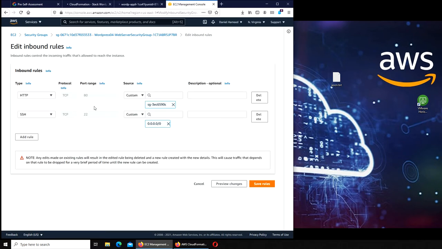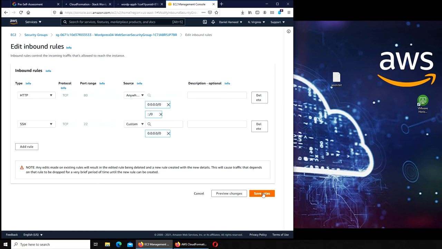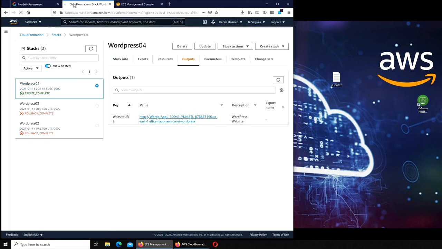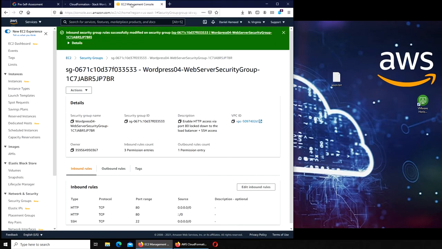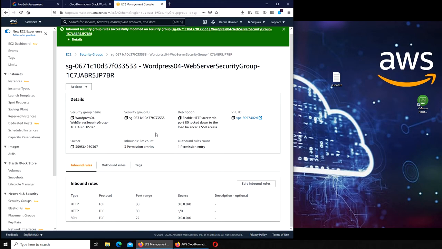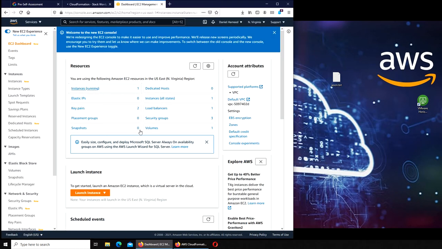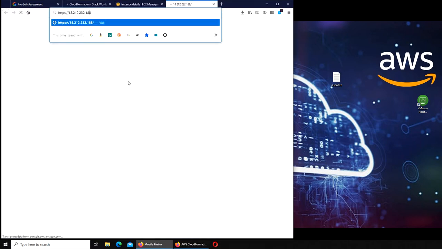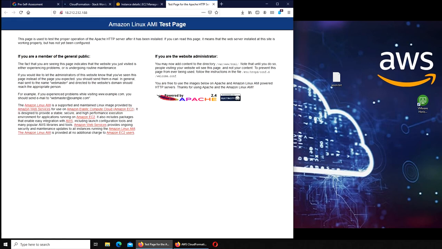Edit. Let's do it anywhere. Save. Now for the CloudFormation, let's go to it again. And I have my page here now.